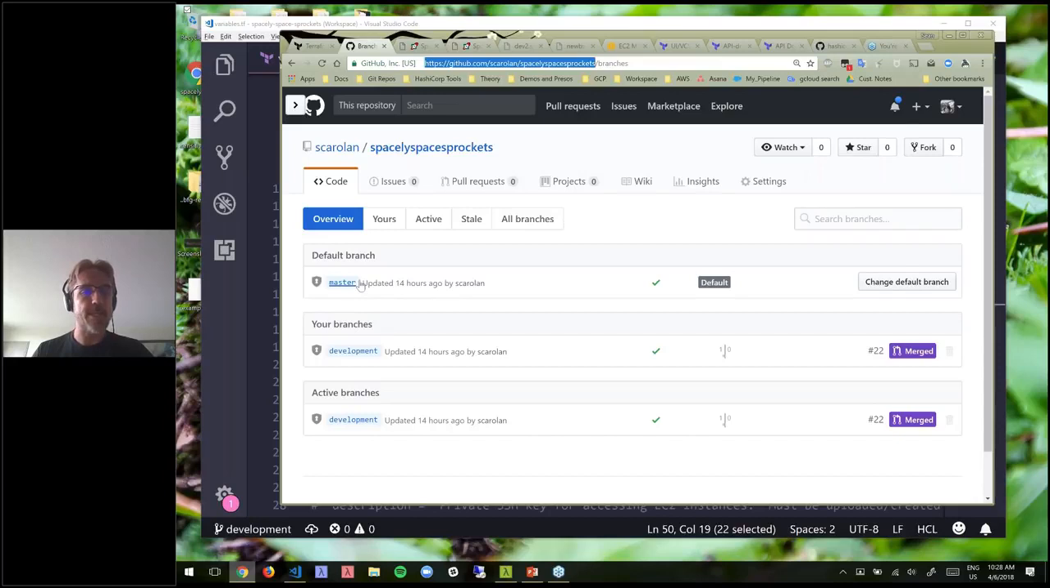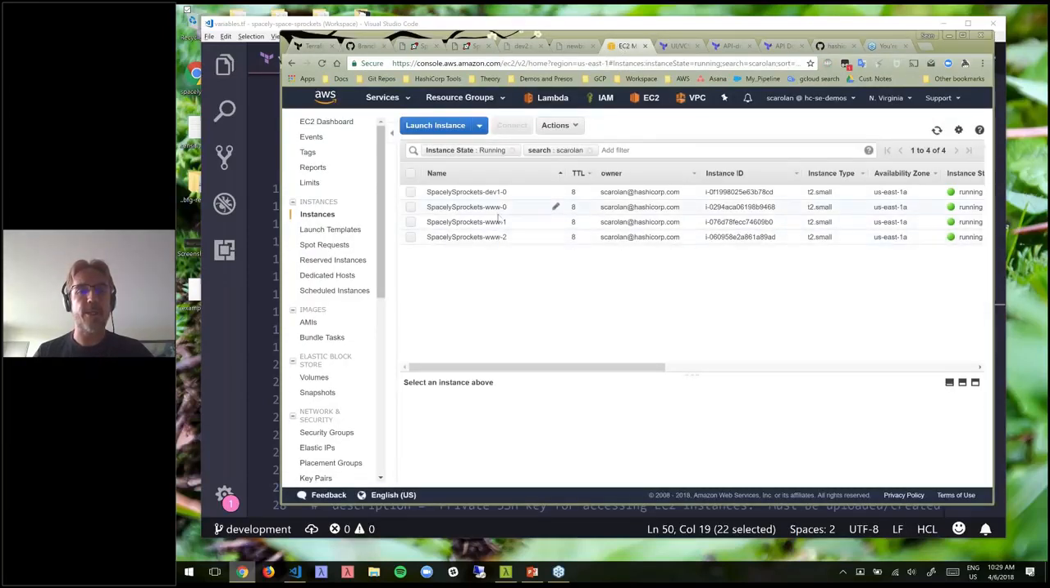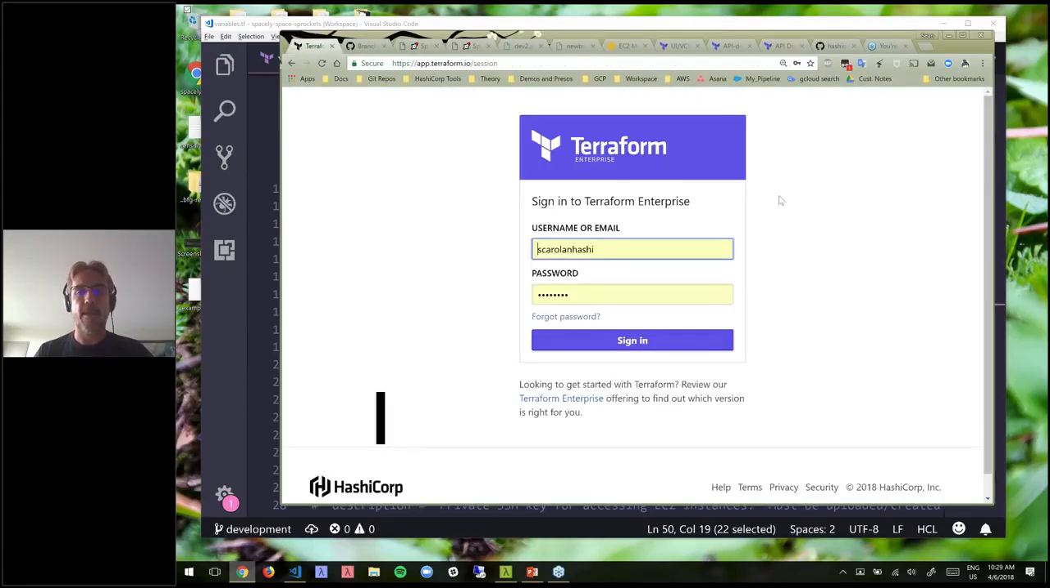We have our default master branch. That's what goes to production. And then we have a development branch where we can build and test changes without breaking prod. Here are the results over here of what we built. So right now we have 3 production machines. Those are the www, and we have 1 development environment stood up.